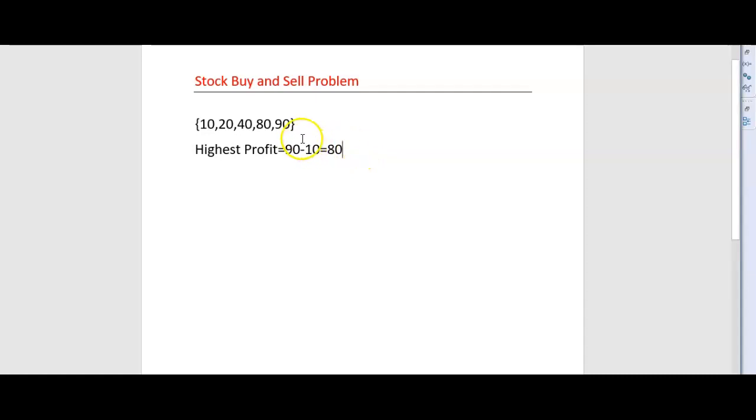So how do we get this? In the given array, we need to find the maximum to the right and the minimum. What is the highest maximum to the right? 90. We subtract the lowest minimum value, 10, from it, which gives the maximum profit. So how do we do that? Here we need to find out how to find the minimum and how to find the maximum to the right.